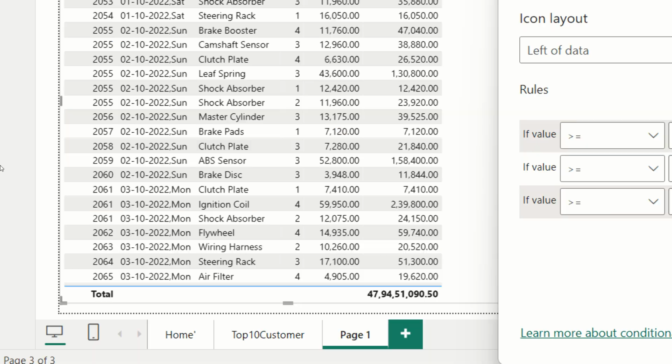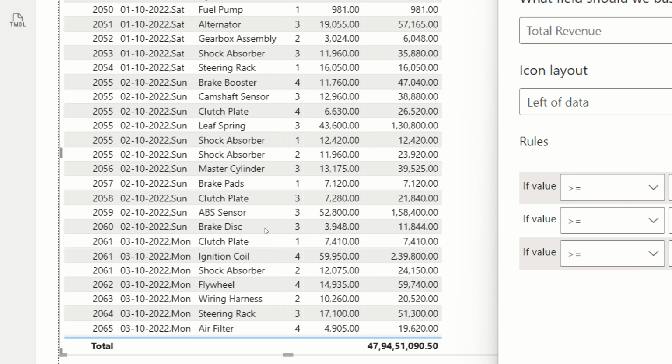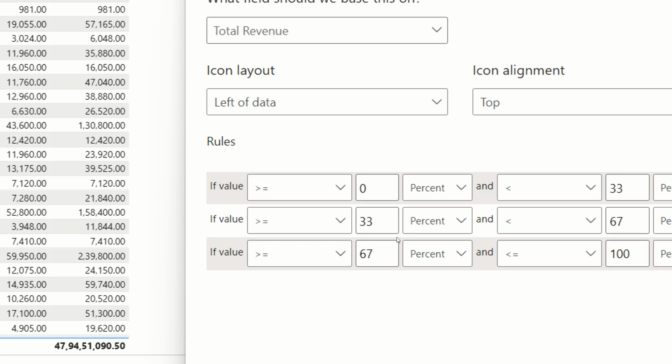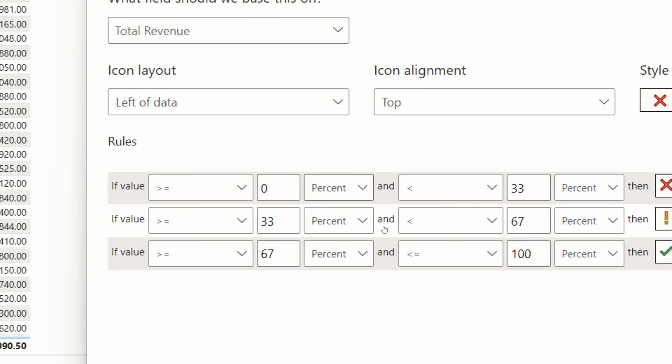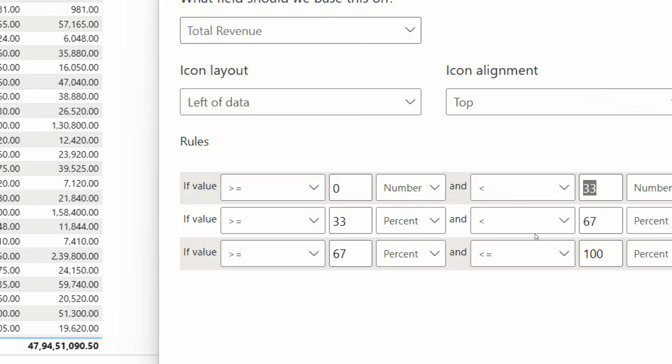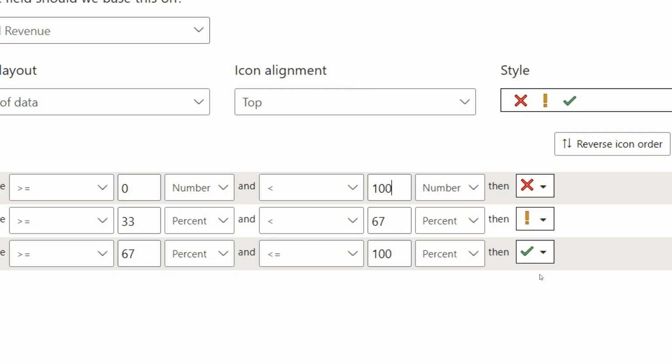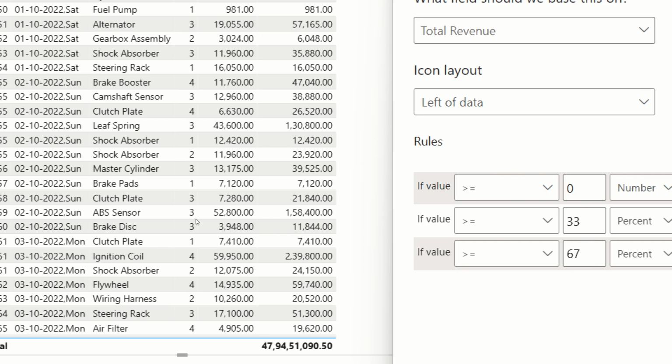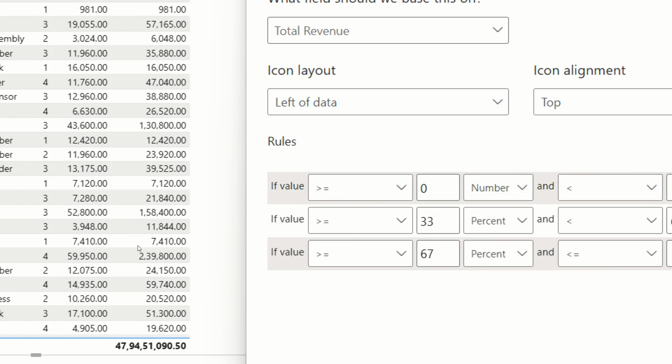Your wish. So let me take some condition. For example, I want, instead of percent, let us make it as number. Instead of percent, I will make it as number. 0 to something like 10,000. I want a red cross mark. Just your wish, I am just giving an example here. 0 to 10,000 is red.